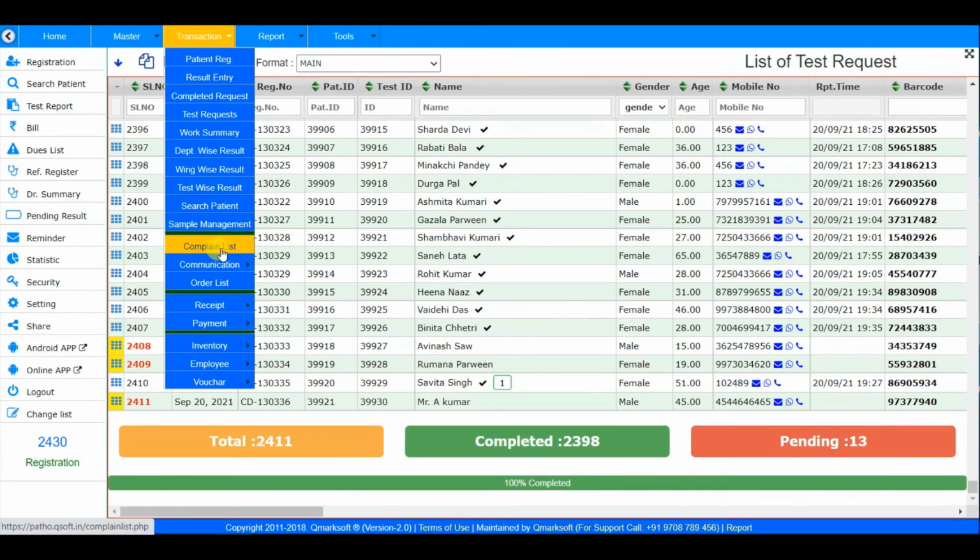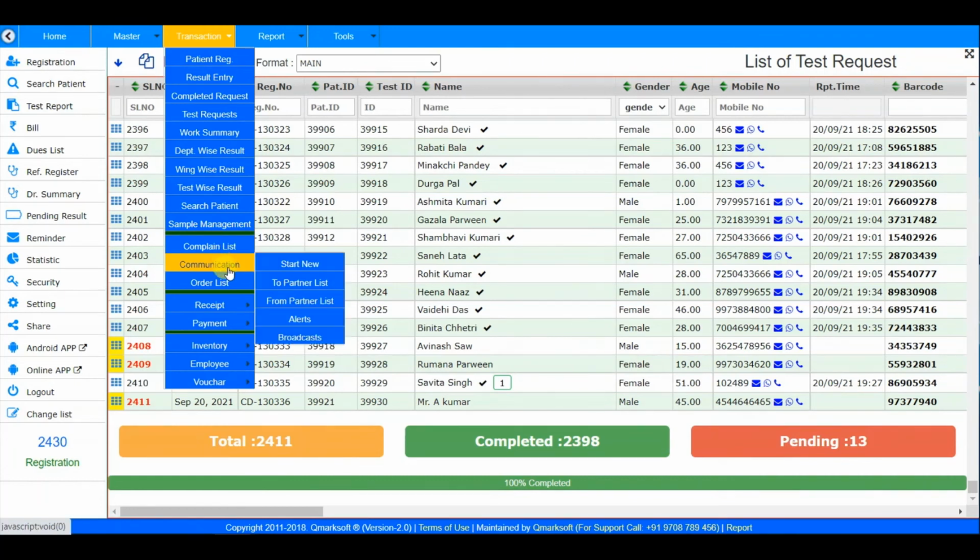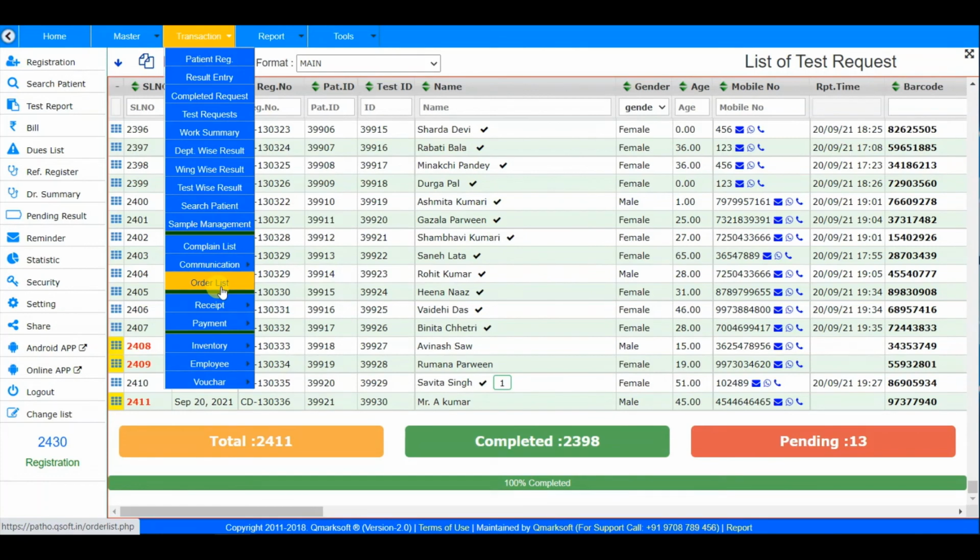Complaint list especially comes from your marketplace website as well as mobile app. And this is a communication section to your franchisee partner if you want to use franchisee module. This is order list. Order list means orders received from franchisee for some kit, some instrument, etc. And this is receipt. You will enter all the patient receipts here and see the list here.